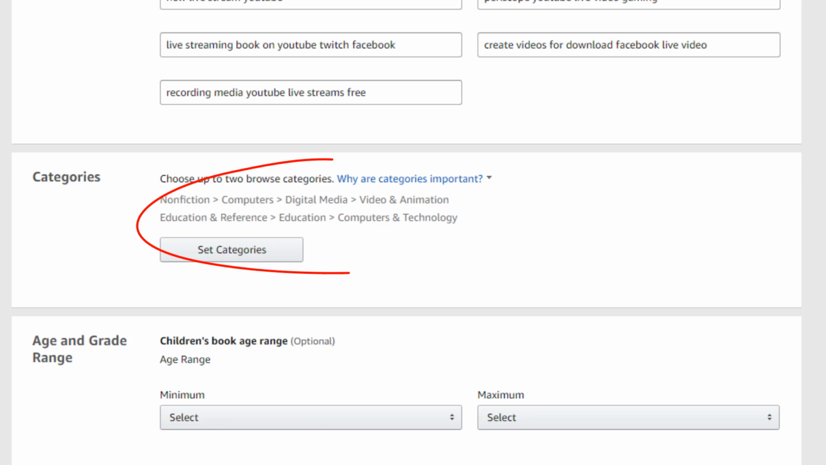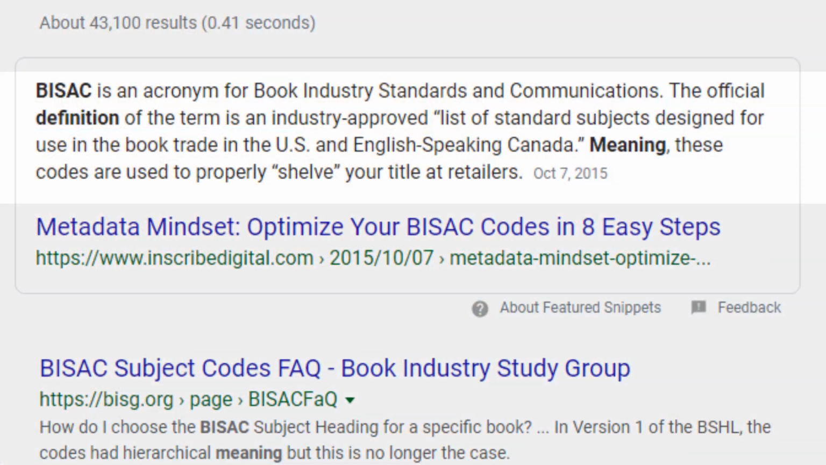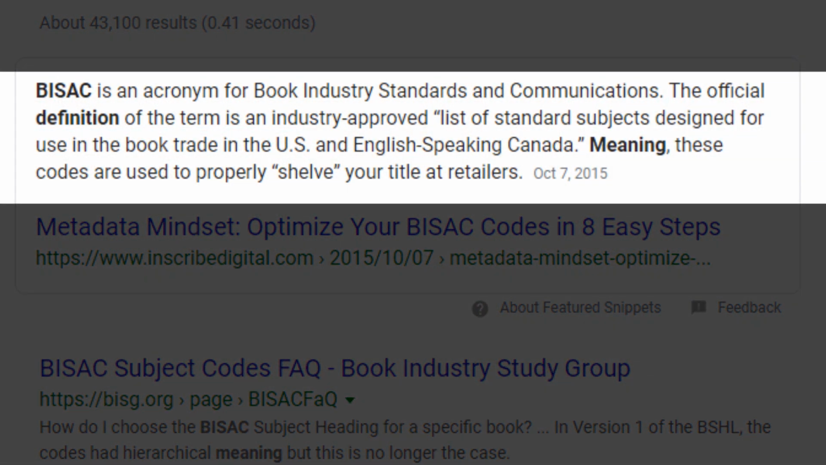You may already know that you can actually choose up to 2 categories in your KDP dashboard, known as the BISAC category. It's also known as the Book Industry Standards and Communications. And I Googled the actual definition of this, and it says the official definition of the term is an industry-approved list of standard subjects designed for use in the book trade in the US and English-speaking Canada. Meaning these codes are used to properly shelve your title at retailers.